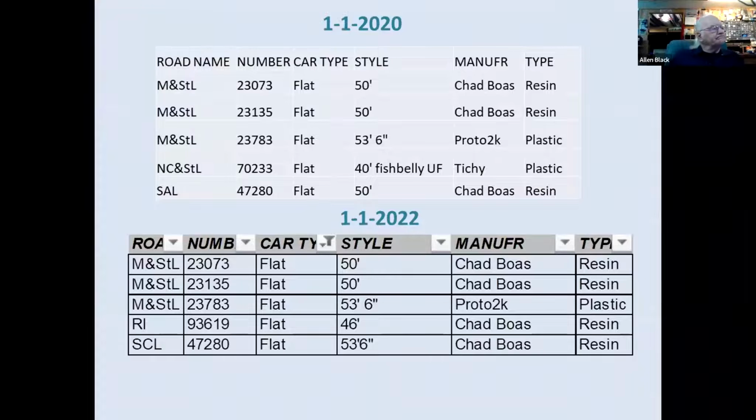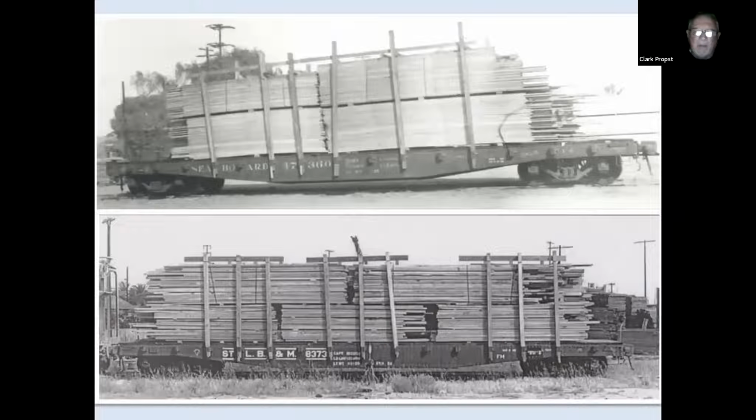This is my roster of flat cars in '20 and now in '22. The only change is my roster is always a bit fuzzy. Things come and they go. We lost the NCL Tichy kit, but we've added a resin Rock Island flat car. I've got some pictures of some loads of that rough lumber on flat cars.